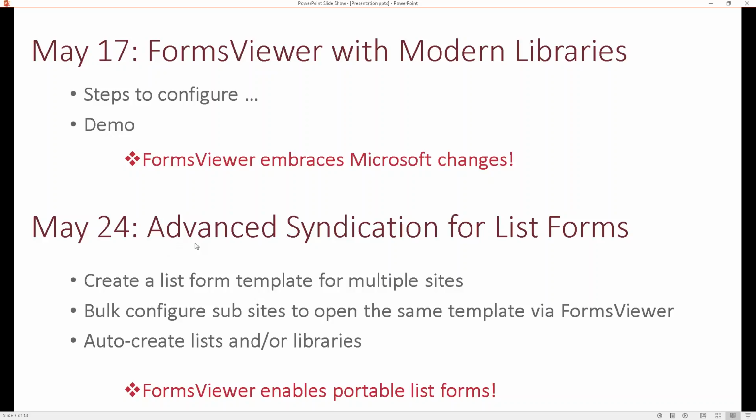If you are not sure what this even means, take a look at the last webinar we did, I believe it's April 10th or so. We did a webinar on how to make your forms portable. FormsViewer allows you to create one form and to syndicate it across multiple subsites. And that form can also be a list form. And we're going to show you how to do that with list forms.